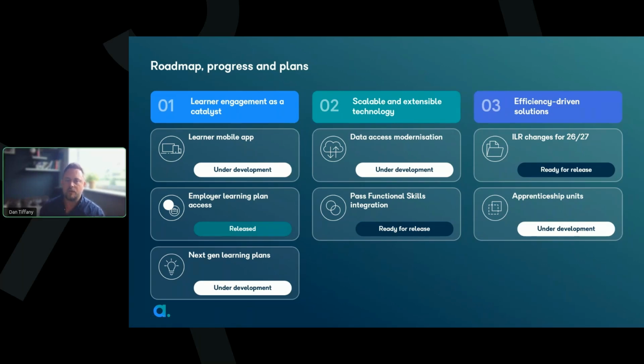So for learner engagement as a catalyst, the thinking here is fairly simple. If we get the learner experience right, a lot of good things follow off the back of that. We've got a clear example of this with the employer learning plan access, which went live last week. Employers can now see their apprentices' learning plan, what they're working towards and how they're progressing, which pulls the employer properly into that tripartite relationship rather than leaving them on the outside.